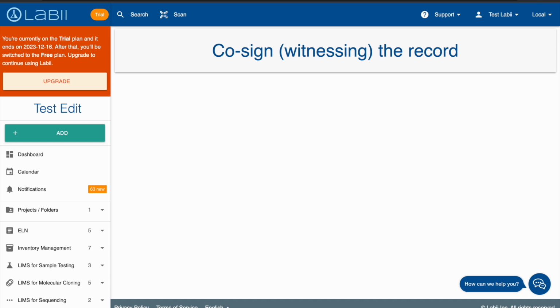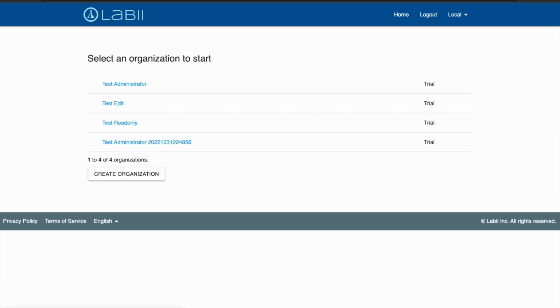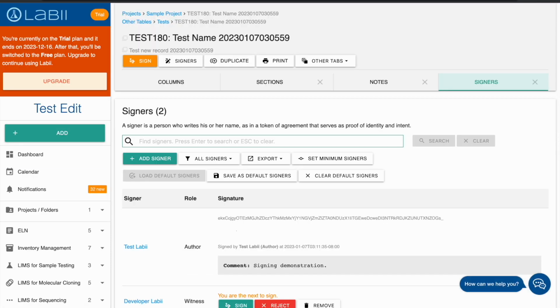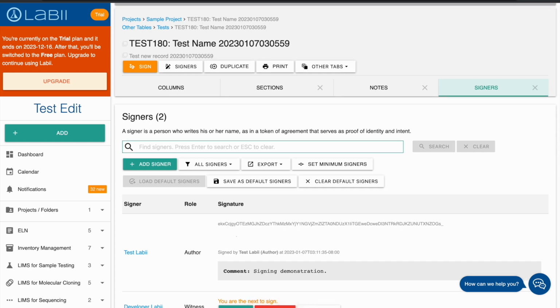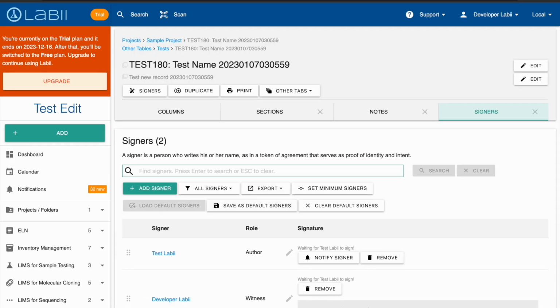Here, I will log out and log in as the second signer. A second signer has two options, one is to approve and continue signing, the other is to reject the signatures. Rejecting a signature is similar to signing it. After the experiment has been rejected, the record will roll back to edit mode. The author will need to fix the errors and resign the experiment.